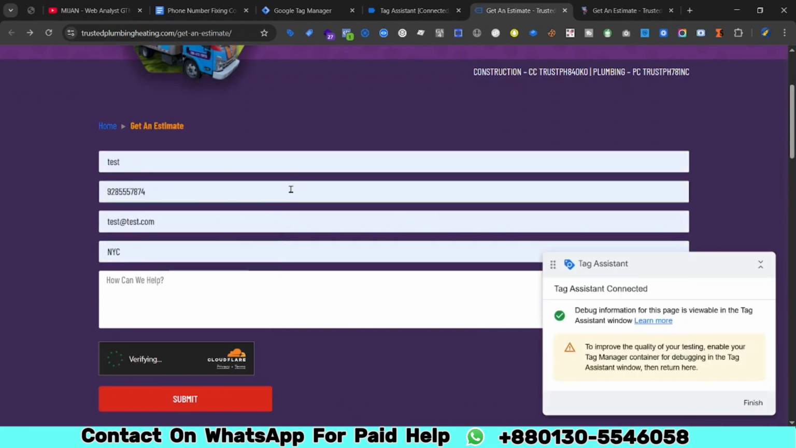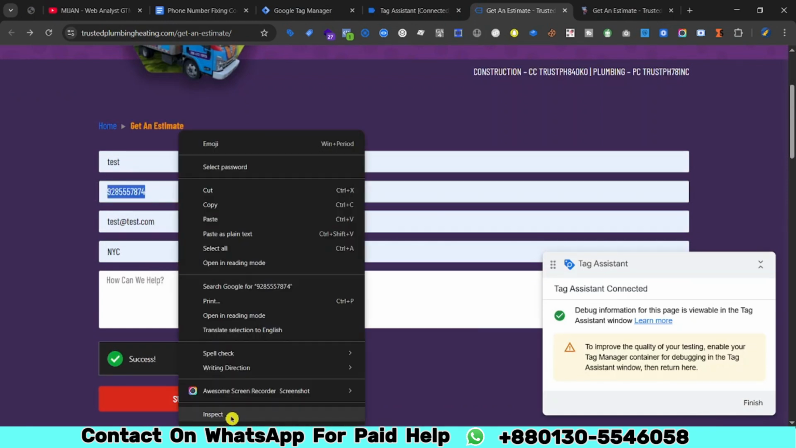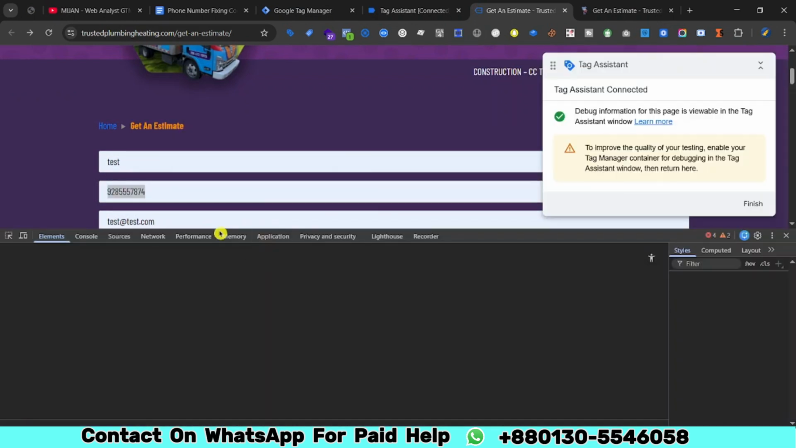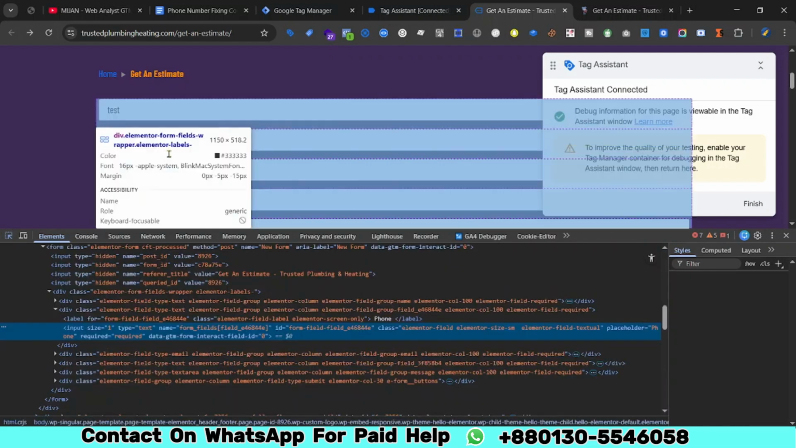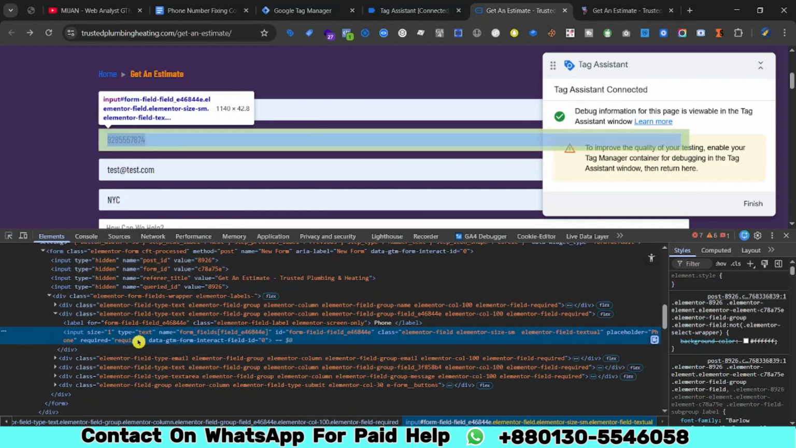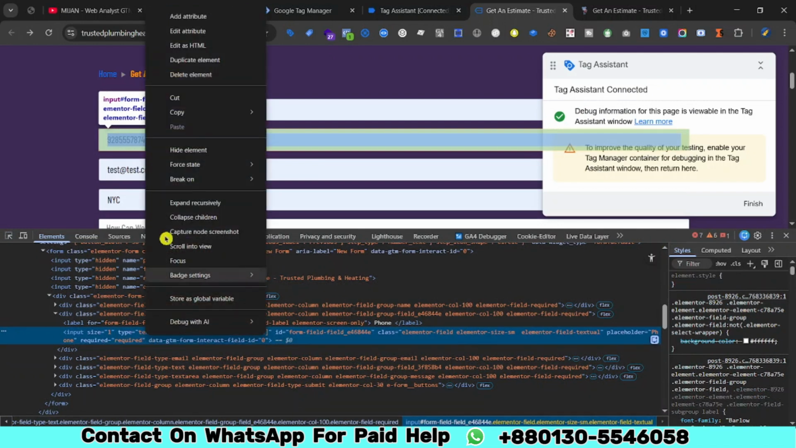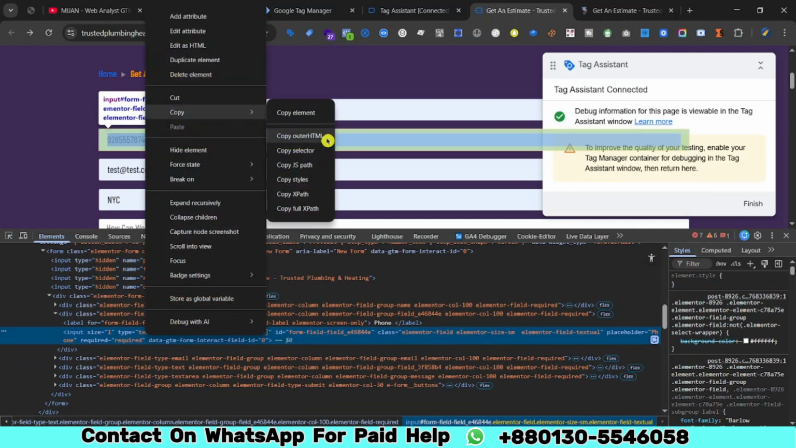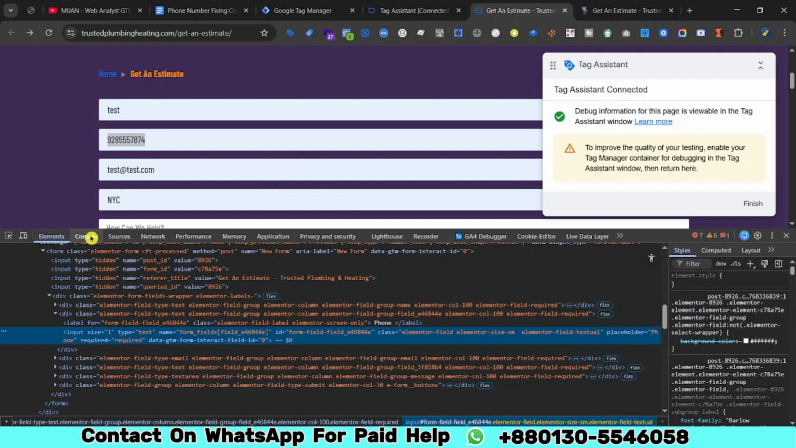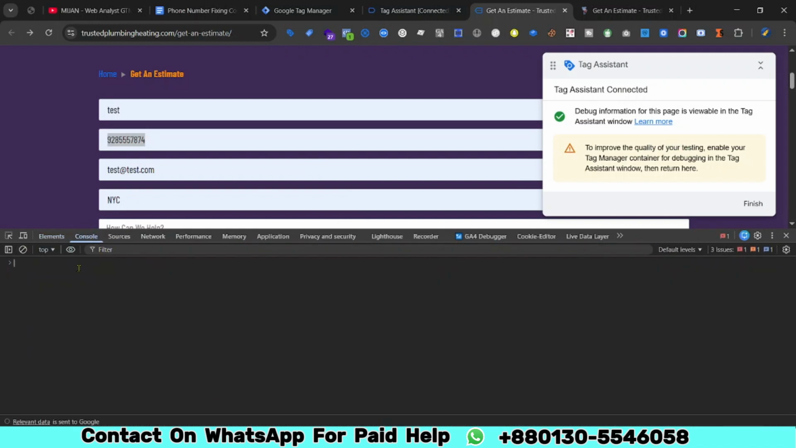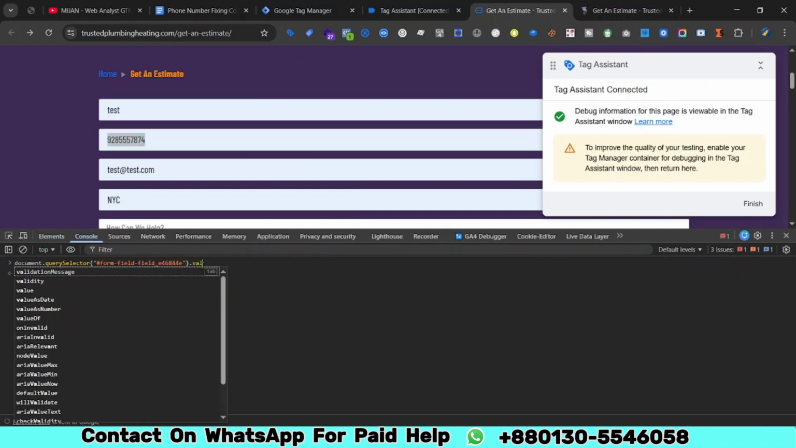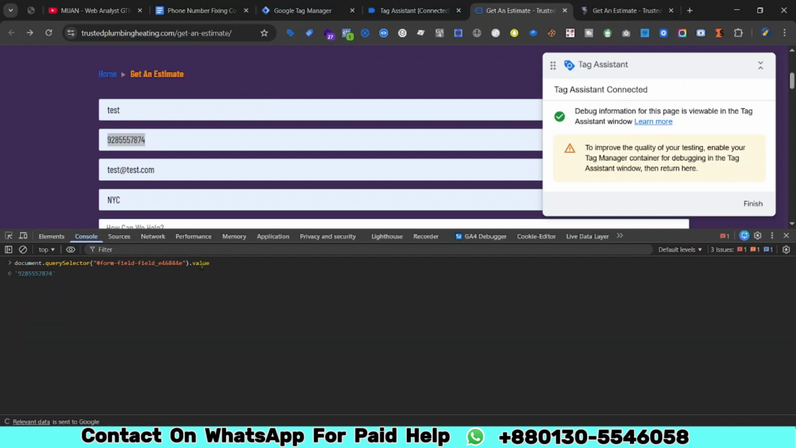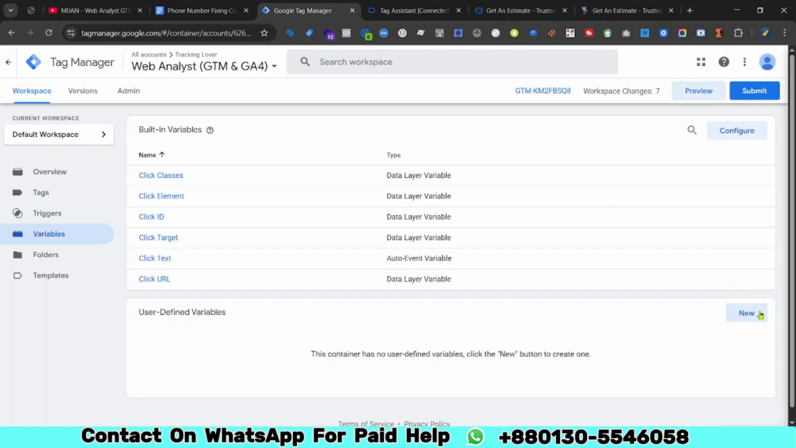Now we have to collect the phone number first. To collect this, we have to select this one, click the mouse right button, and then inspect. Here you can see this element is selected. If I click the right button, here you can see copy and copy JS path. Just click here, go to the console and paste it here and write value here. Okay, done. Let's copy this code and go to Google Tag Manager.